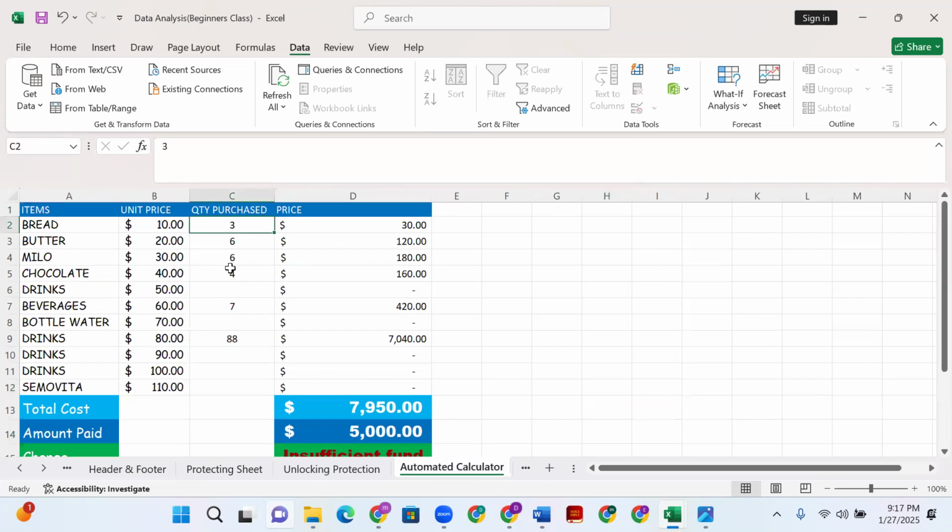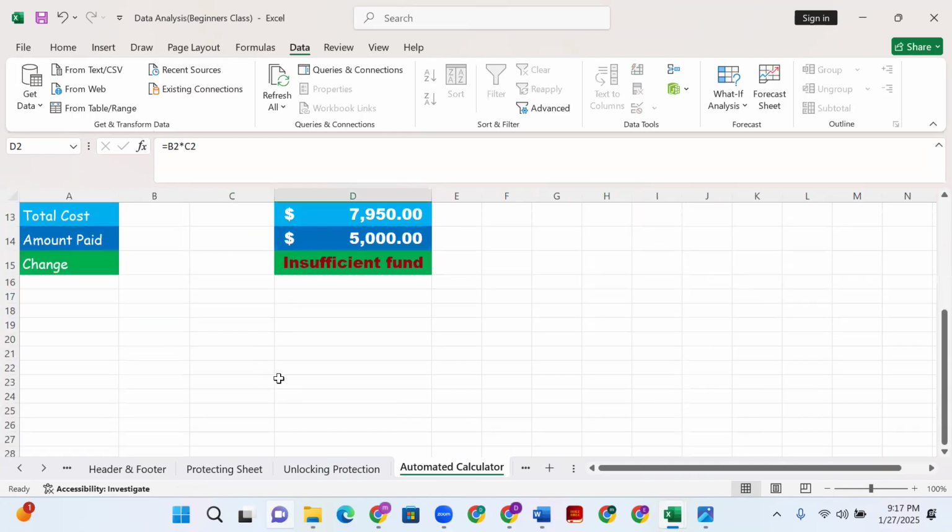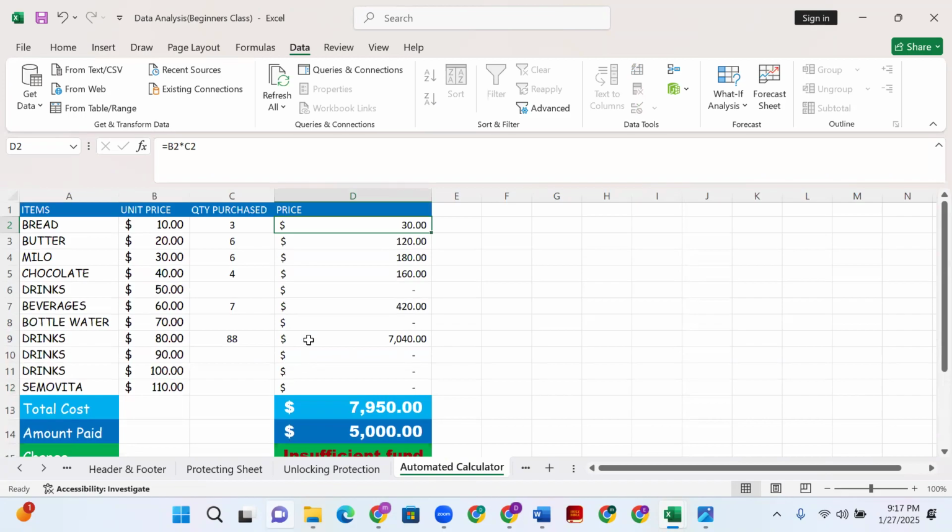Okay, let's quickly go through this. Now, this is a setup, maybe for a supermarket, a small supermarket and the likes. I will quickly run through it so that you will understand that. So what I'm running through now is data validation.